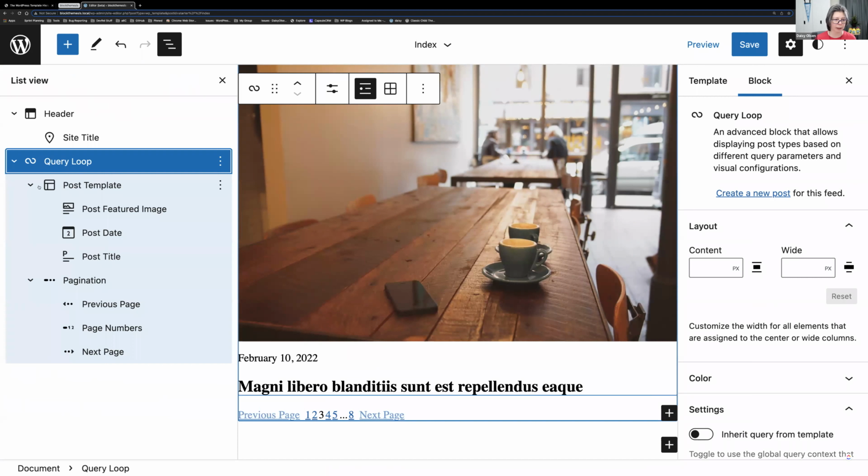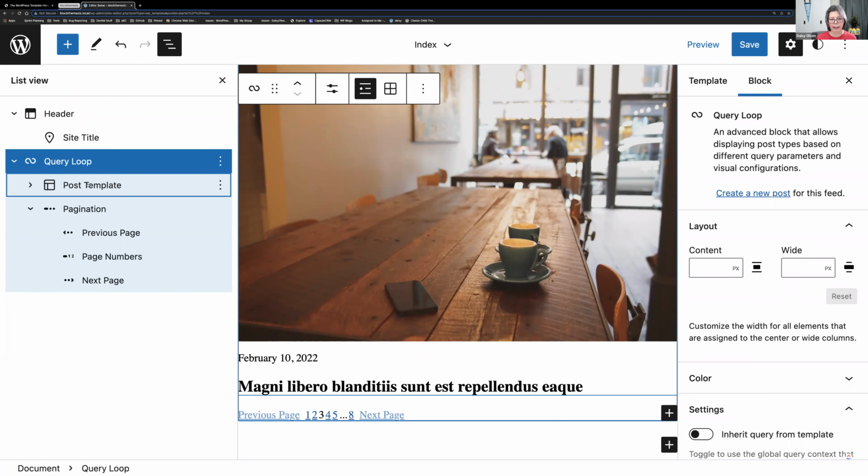So inside the query loop is a post template. Inside the post template are all the details about individual posts. So for each post in this loop, I'm going to get a featured image, a post date, and a post title. And then outside of that post template at the bottom, it added the pagination block, with the different types of pagination already placed as inner blocks.